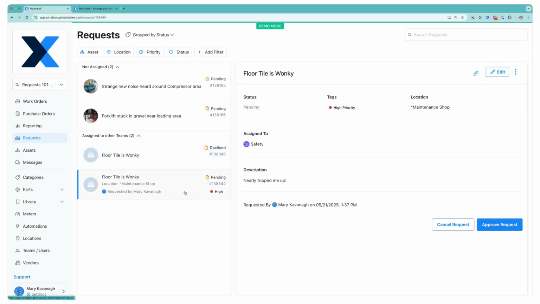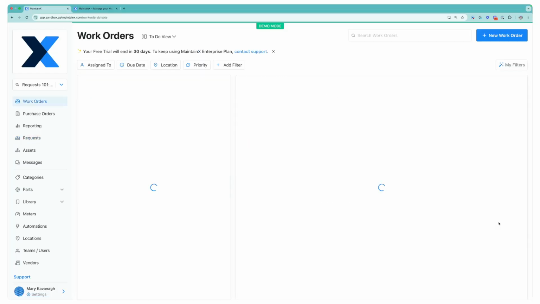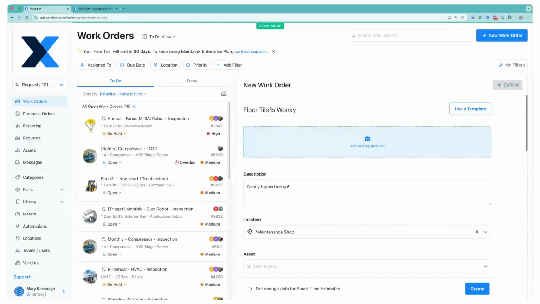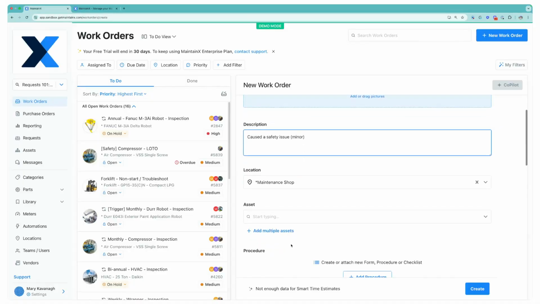Now this one, I'm going to approve this one because we absolutely want to get to it. I don't want anyone tripping up. However, we might need to make some changes. You might want to change the title to match your naming conventions. Oh, Mr. Nen. Maintenance shop. You might want to put it in here. And you might want to add a little bit more information in.